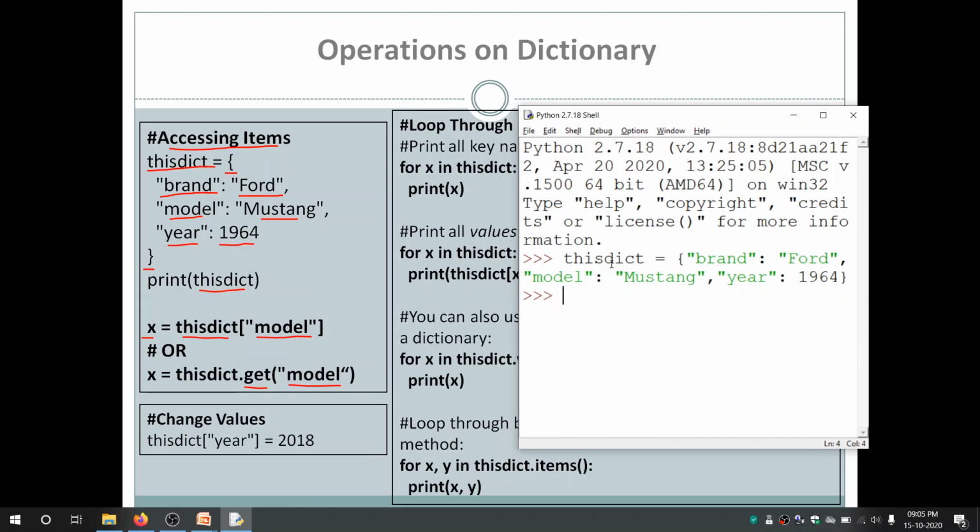Okay, let us print the dictionary by using a print statement. Print in brackets thisdict. Okay, you can see it has printed all the values from the dictionary. Brand is Ford, model is Mustang, and year is 1964.